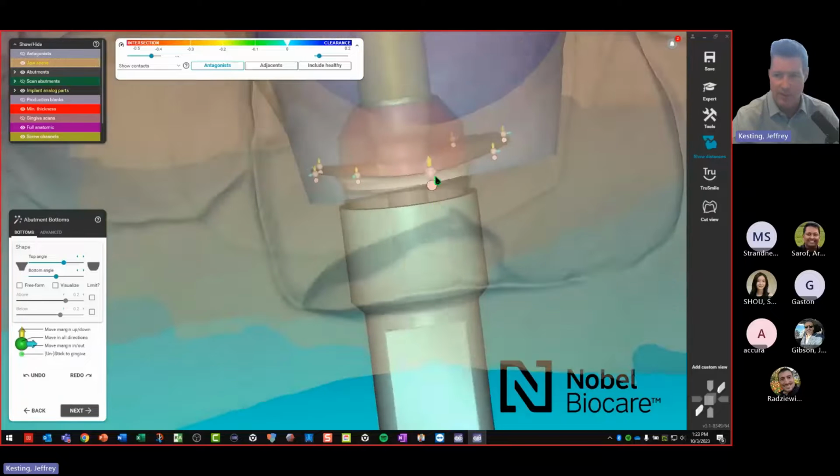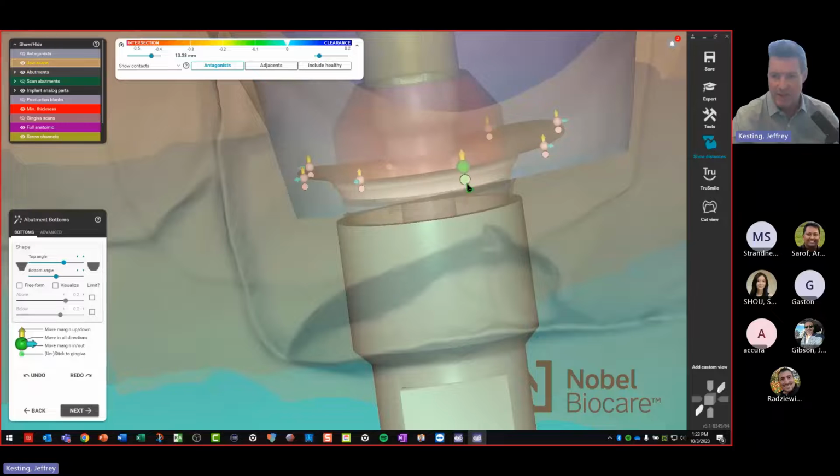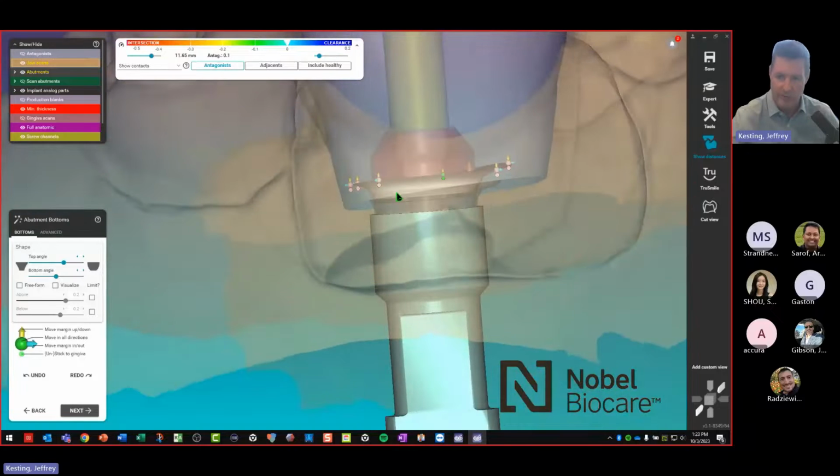You can see we developed an emergence profile. When this is green, this magnetizes to the tissue. If I turn that off is where I can move this freely. So you can set up a perfect custom emergence profile here with these tools.